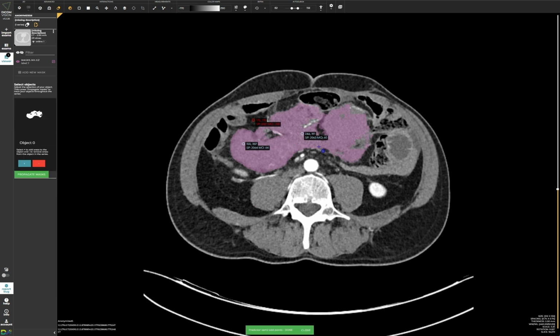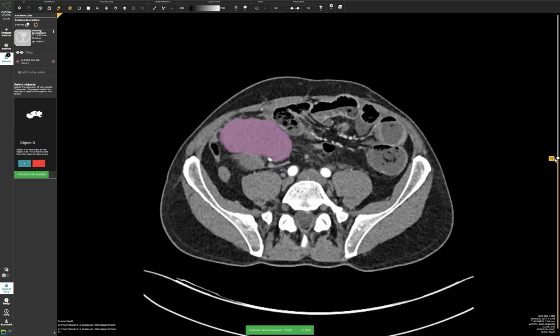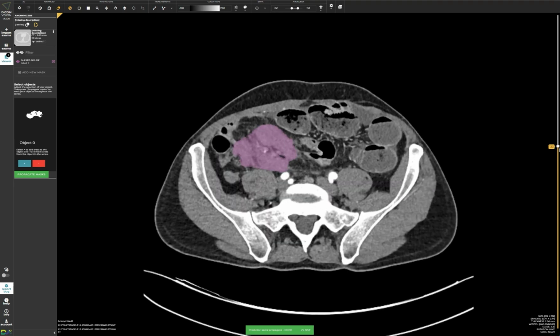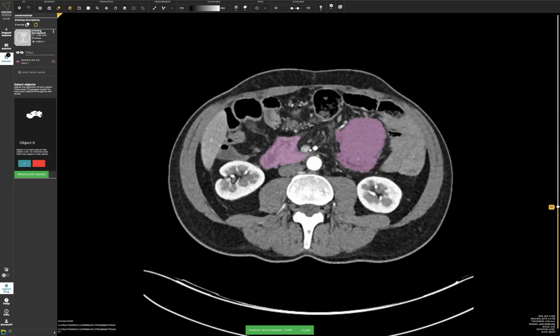If you want to extend the mask across multiple slices, click the Propagate button. This will automatically propagate the mask to adjacent slices, saving you time and effort. After propagation, you can manually refine the predicted masks using the brush tool to fix any inaccuracies or fine-tune the results.